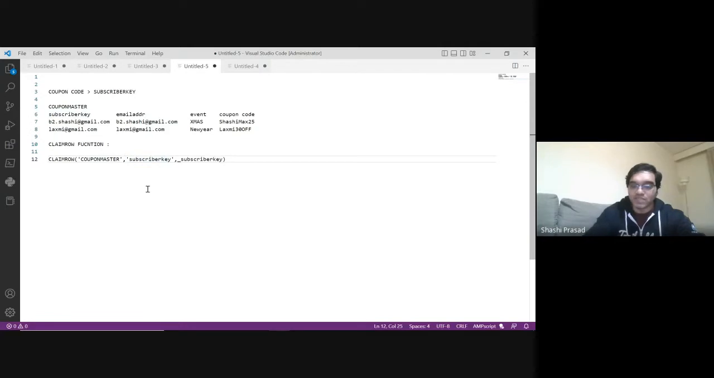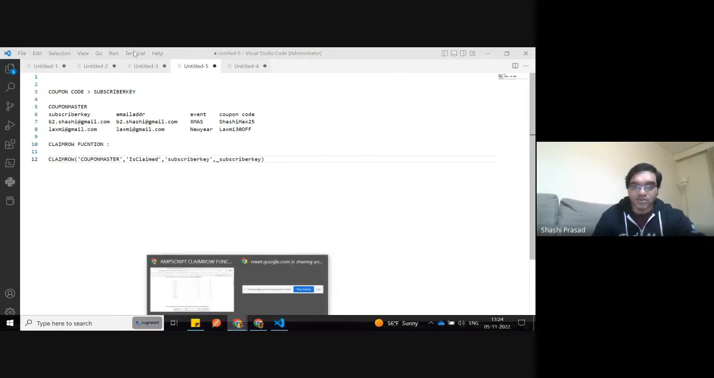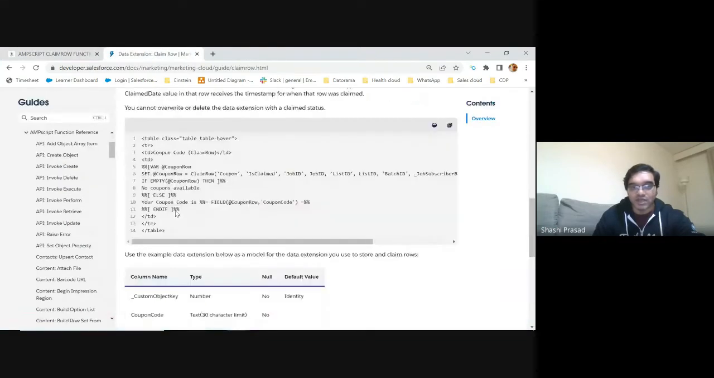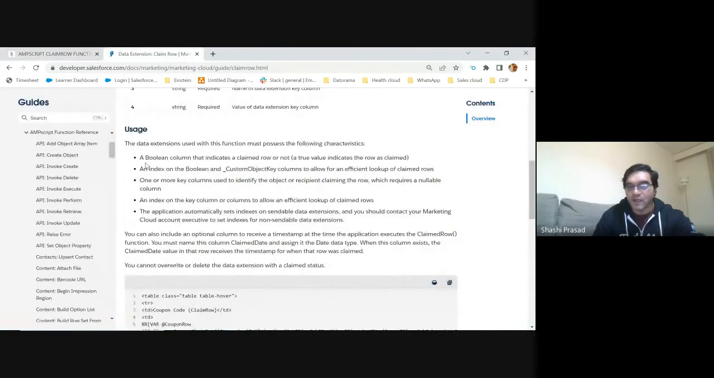The second one which I missed was this one, is claimed. And you can see this in the documentation itself. They say this has to be there. If you see here, they have explained a Boolean column that indicates a claim row or not. This is one of the prerequisites that you have to consider when you're using claim row.